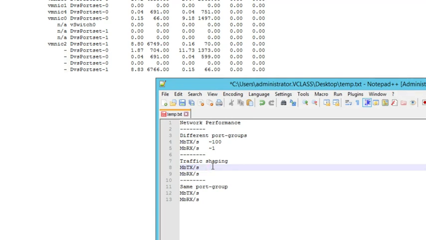So let's record this value. So somewhere around 10 megabits for transmitted. And again, somewhere near even lower. Here we can see that the megabits received per second is also lower. So let's type 0.15.